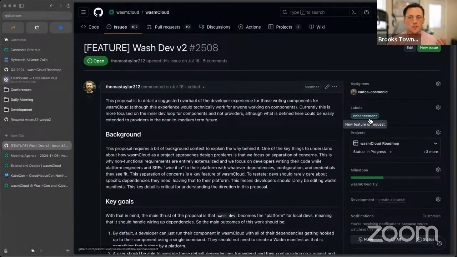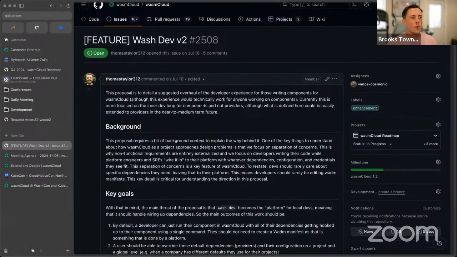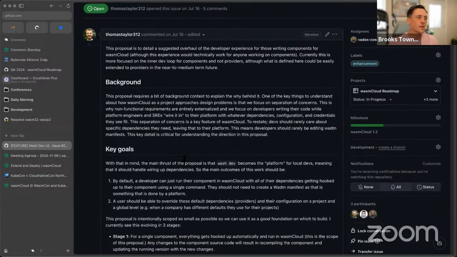What I want to point you to is the issue that Taylor filed earlier this year, which is the WashDev v2 issue. This was where we initially did an RFC and a brainstorm about what this new WashDev should look like. Not just a hot reload loop, but generating this WADM manifest and then deploying your local platform.